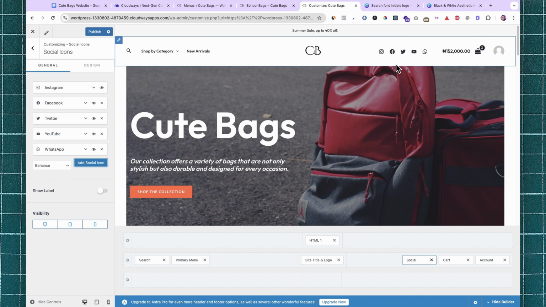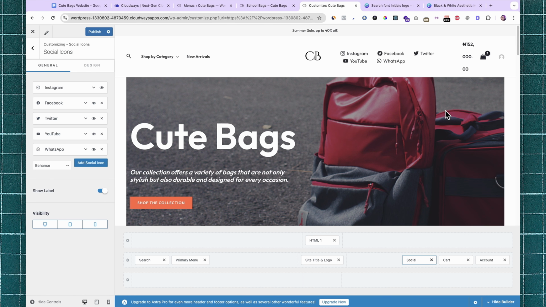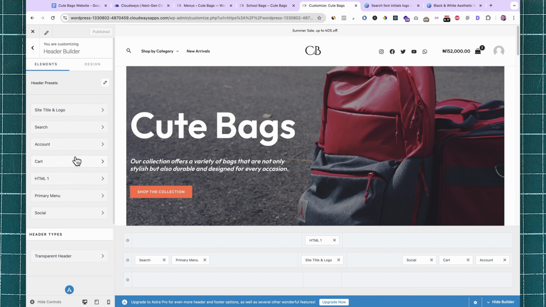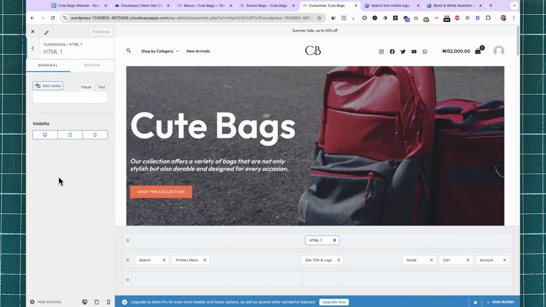And if you don't want to show any platform, maybe if you don't want to show Facebook, you can easily remove it or just disable it by toggling this visibility icon. And that will remove Facebook from the options. And then if you want to show the label for these platforms, you can do that, but this is too much. So I'm going to disable it. And once you are done making your changes, click on publish. Now, if you want to edit this summer sale notification, you can do that with this HTML1 element.